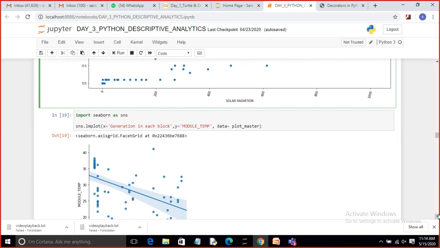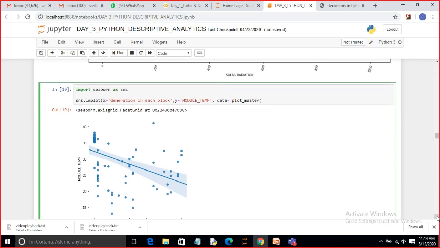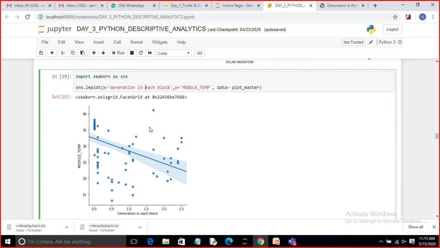Then I am going to use P1. P1 is that sns.scatterplot. Then x equal to this, y equal to this, data equal to the data master. Already we have made a data underscore master. In that, module temperature is the y axis, then generation in the block is taken against time. By using this P1 it will be easy to plot. This one we are using in research paper publications and all, we are using P1 only.